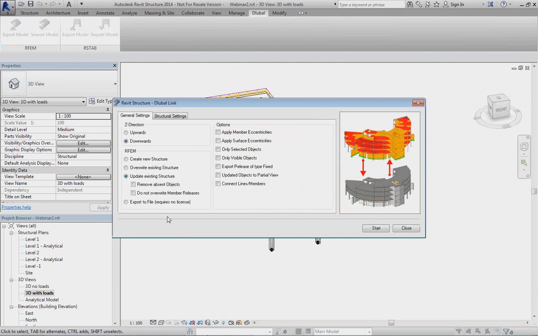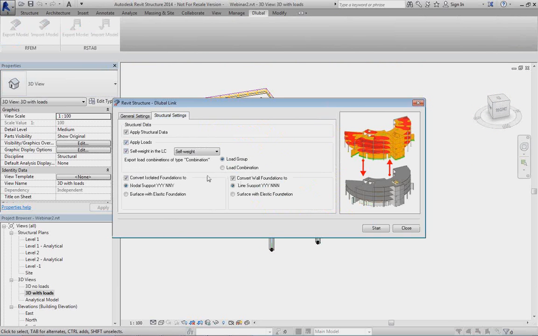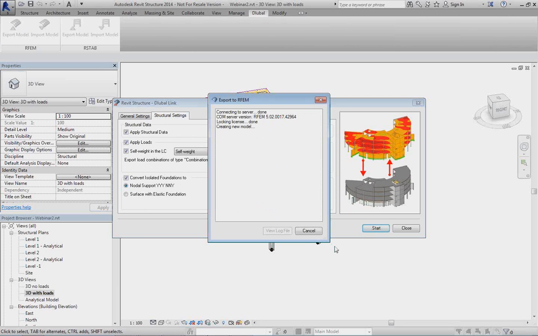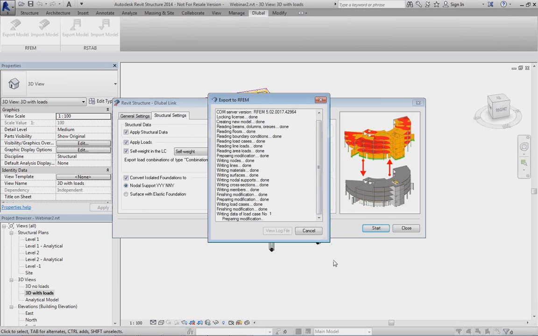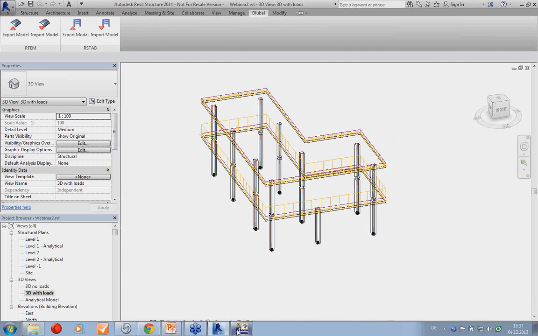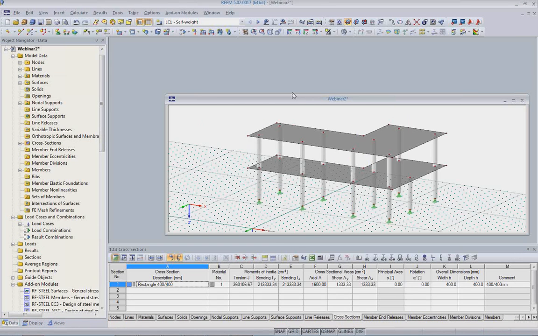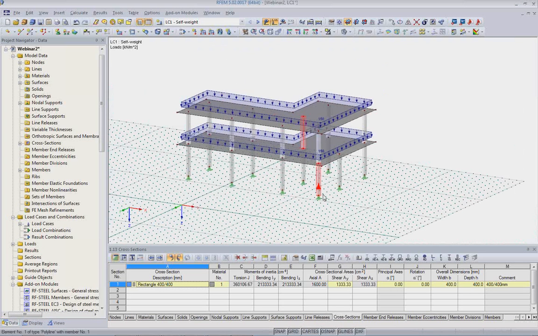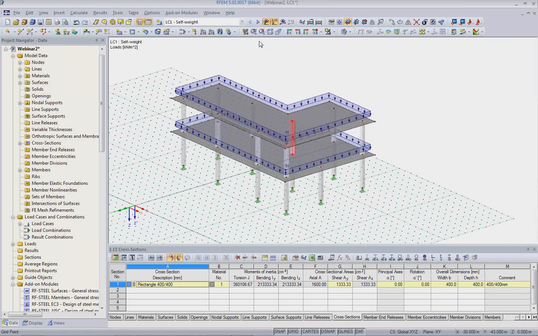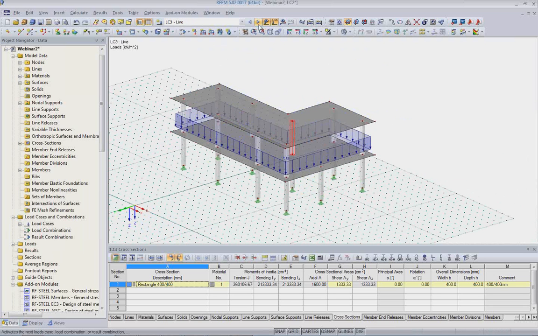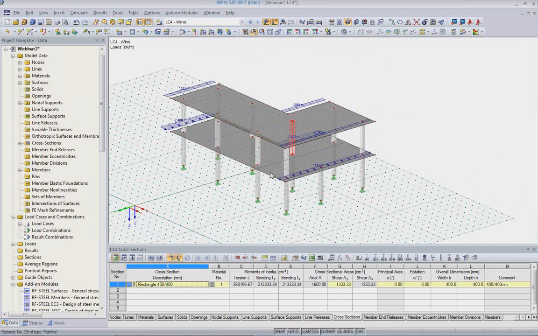Export model, we create a new structure, we also include loads, and we run the export. So a new model is created in RFEM. Since we have loads here, we can right away work with it. We can take a look at the loads. They are all here. You see area loads, snow load, live load, wind load, for example.